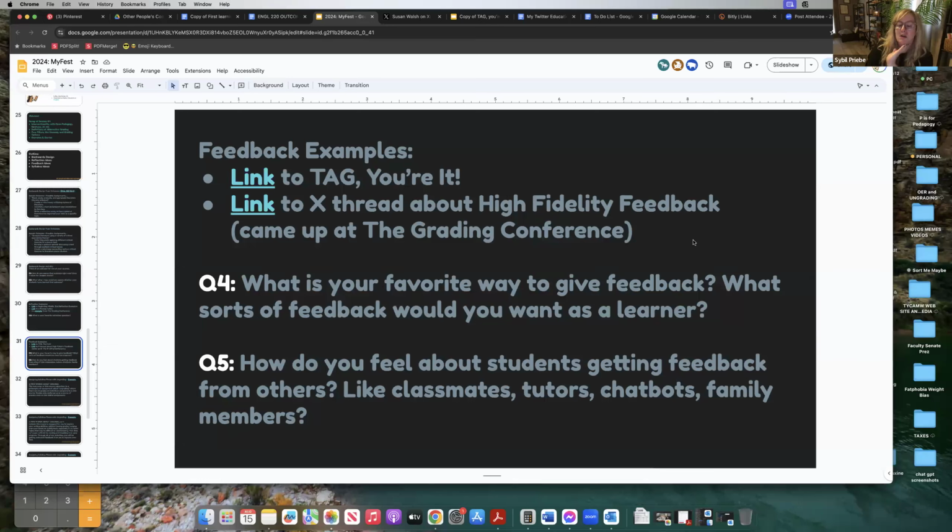Question 4, what's your favorite way to give feedback? What sorts of feedback would you like as a learner? And then how do you feel about students getting feedback from others beyond yourself and using that to inform their creations, projects, essays, that sort of thing? Again, if you want to write to yourself, that's great. If you want to share in the chat or verbally share with us, I'll give you a couple of minutes to think about these questions.